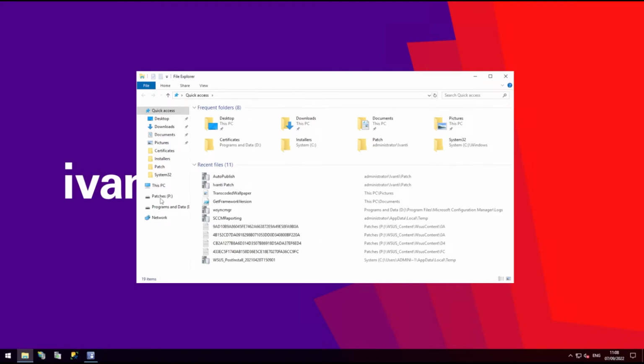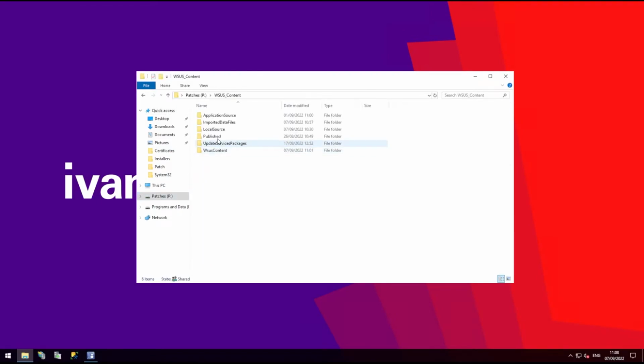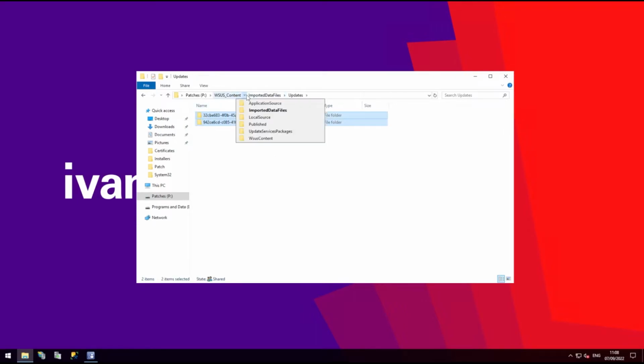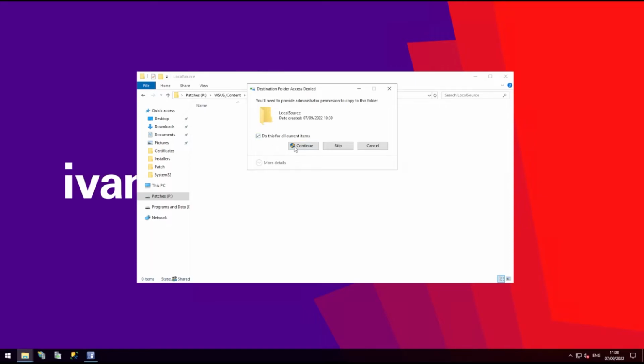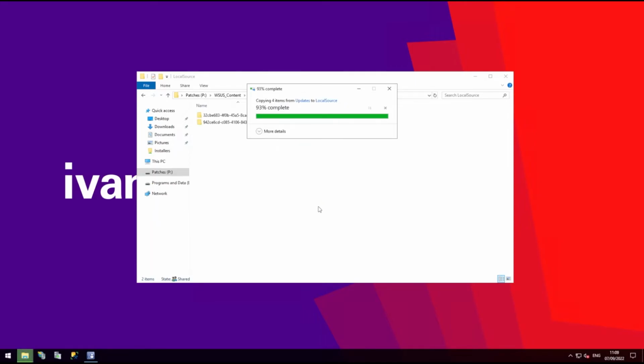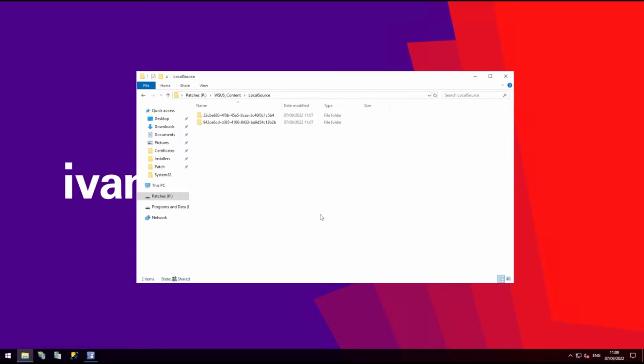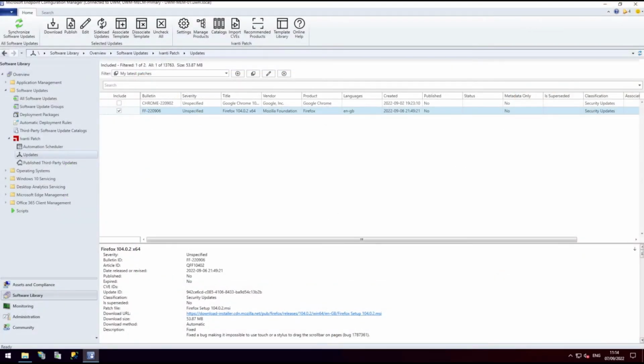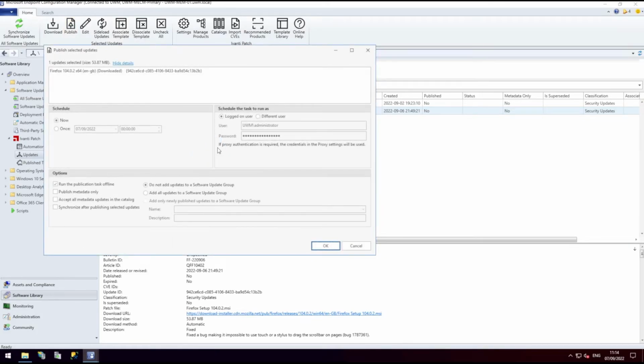Finally, now that the patches are available in the shared folder, we want to add these patch files to our local source folder. Remember, these files need to be stored centrally so that all administrators can access them, as each administrator has their own Ivanti patch data and their own local source folder. In this example here, I'm using the Mozilla Firefox patch we downloaded using the offline downloader script and then publishing it.